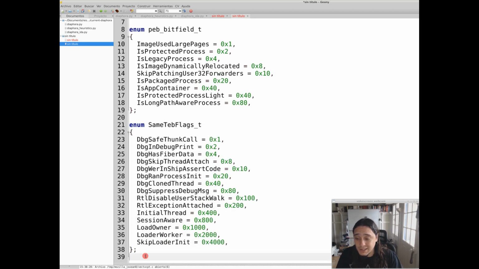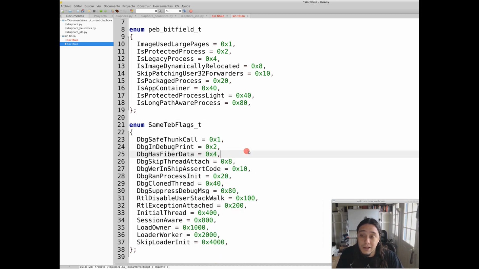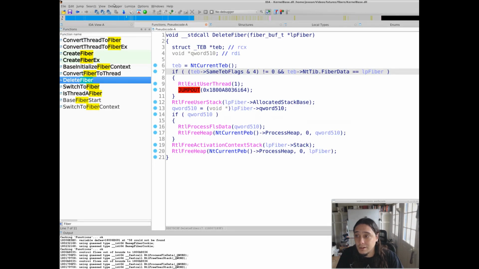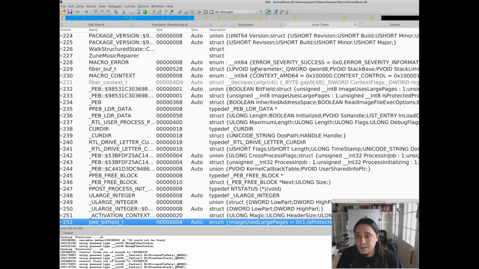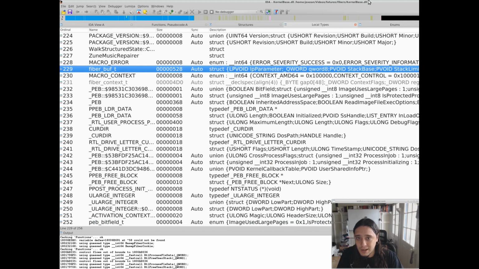So what I'm going to do is simply copy it and add it to IDA as we did before with the PEB bitfield type. Let me go here: View, Open Subviews, Local Types, right click, Insert, we paste, we press OK, and if we go to the last one, we will see that we have the same DEP flags type here. Cool.